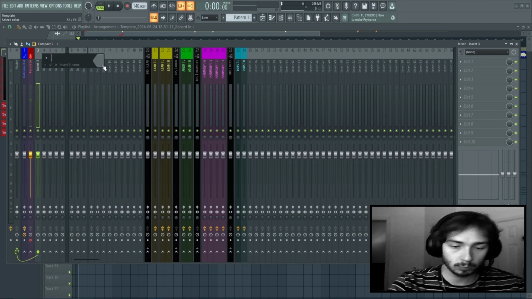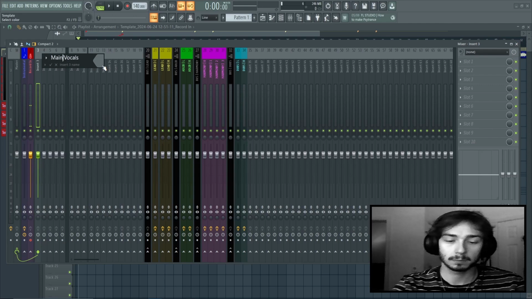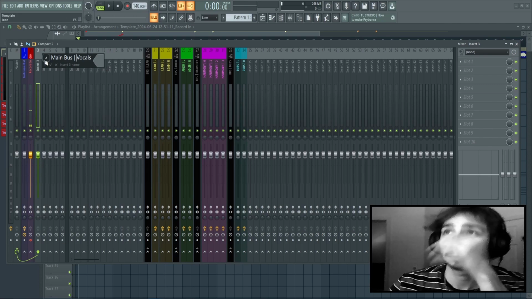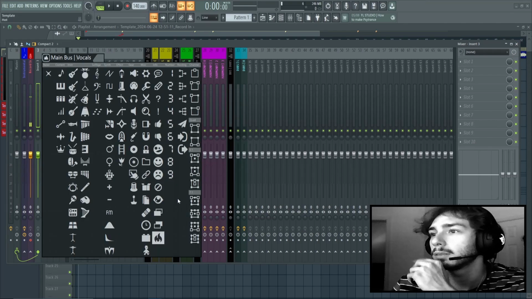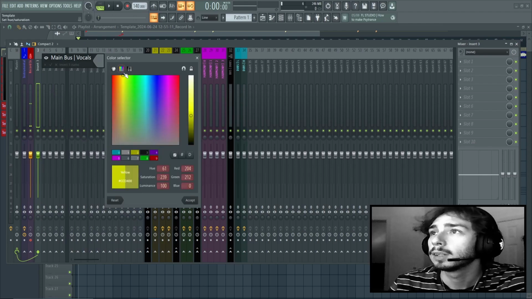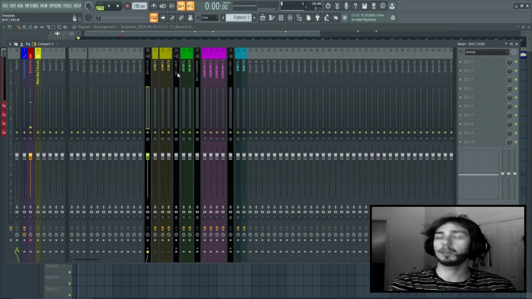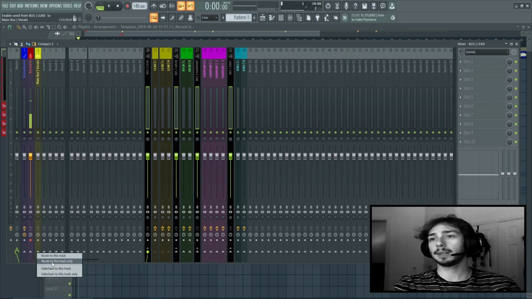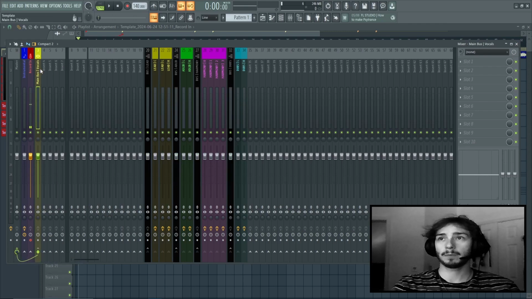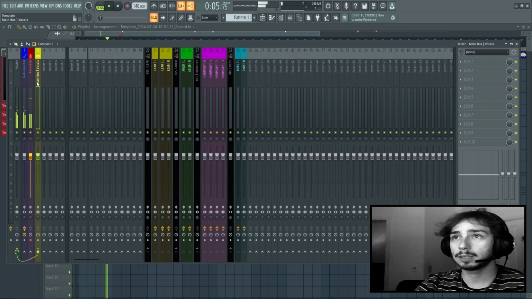What we want is vocals. I'm going to say main bus. Vocals. Let's even add like a talking guy or something. Yeah. Make this yellow. Boom. Okay. So now we're going to want to make sure we hold Control and Shift and then click on each of these individual sub buses. We're going to right click here and say route to this track only. Boom. So now everything in these vocals that we've made is going to route directly only to this main bus.